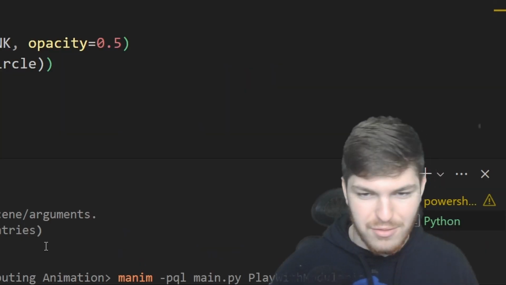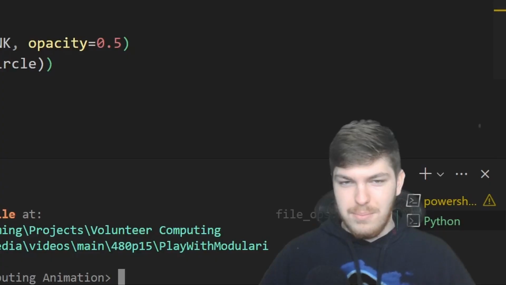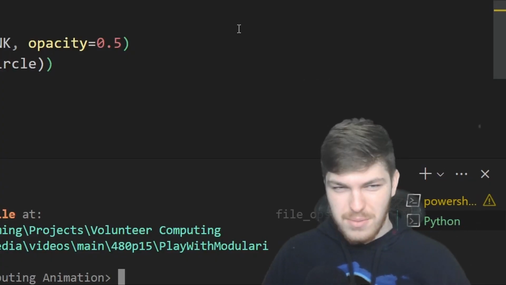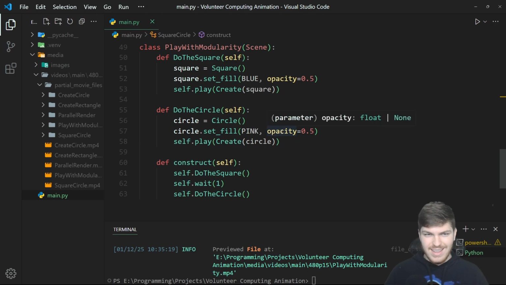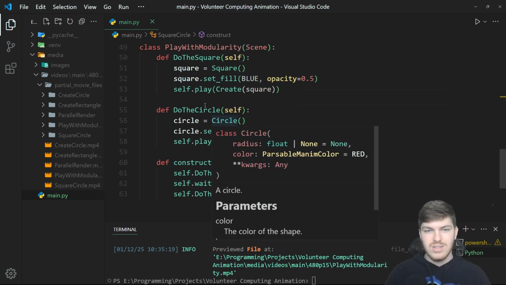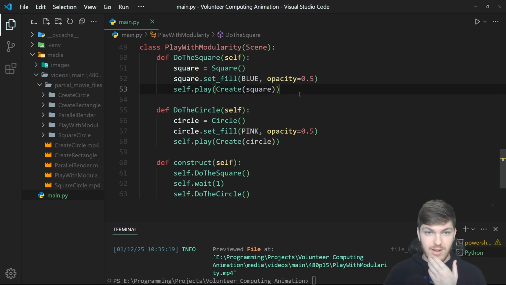See, I love programming. Every time I play with a new tool, I just remember how much I like programming. Modularity really helps the readability, especially if it's one big file, like it usually is with Manim, the library. You really have to go with modularity.